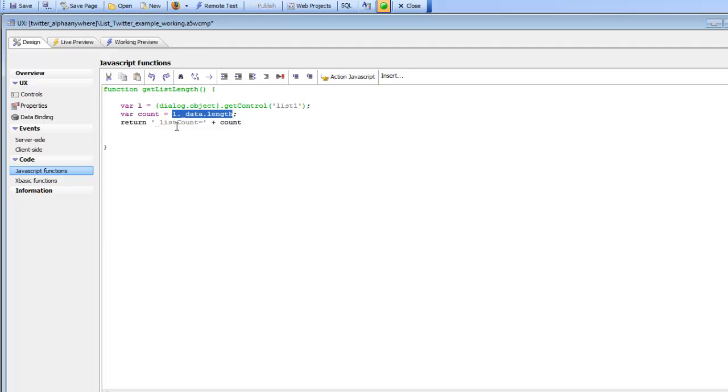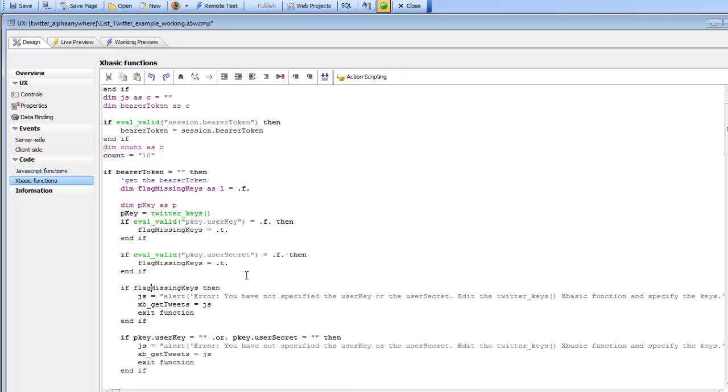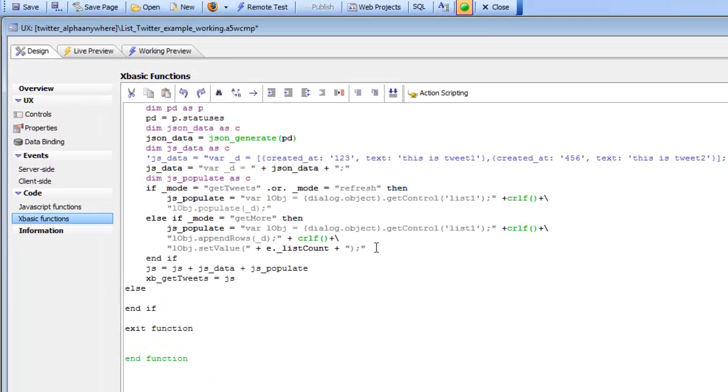So if the list currently has 10 rows, then _list count equals 10 will be part of the AJAX callback that is made, and then knowing that information, the JavaScript response that we send back to the client to add the new rows can also set focus to the appropriate row, so that focus is on the new rows that are fetched after we've gone back to the server to get the data. So what we've shown in this video is how the list control can be populated with JavaScript that is retrieved by making a call to the Twitter API.